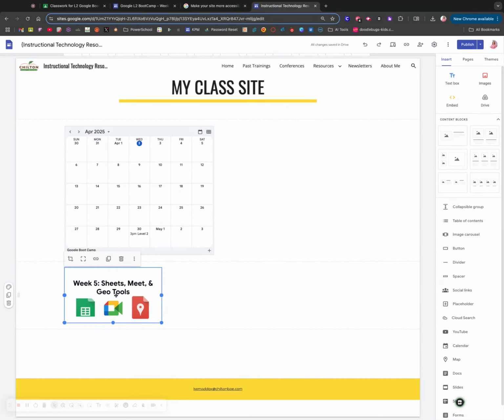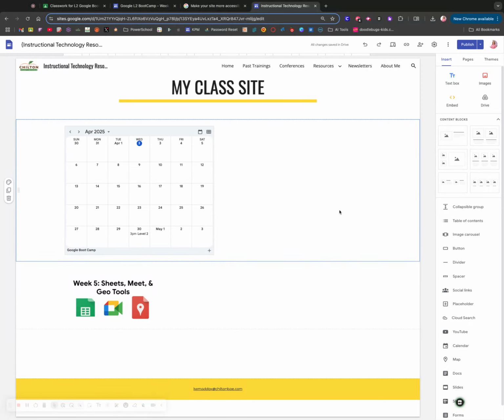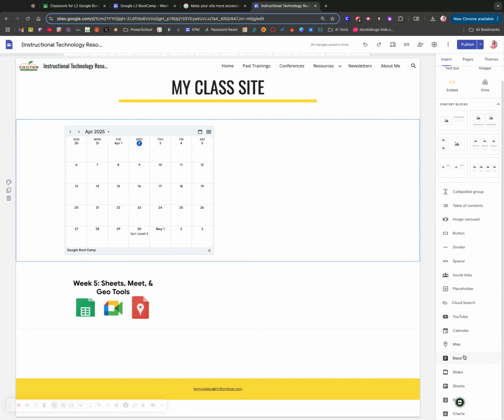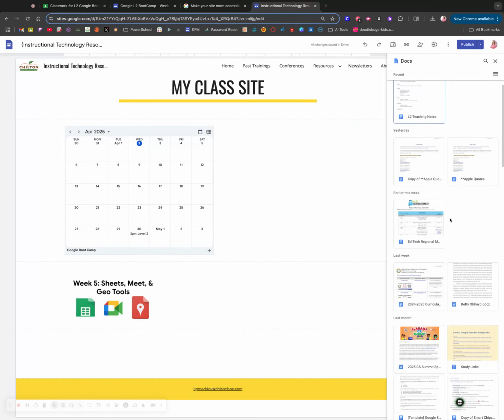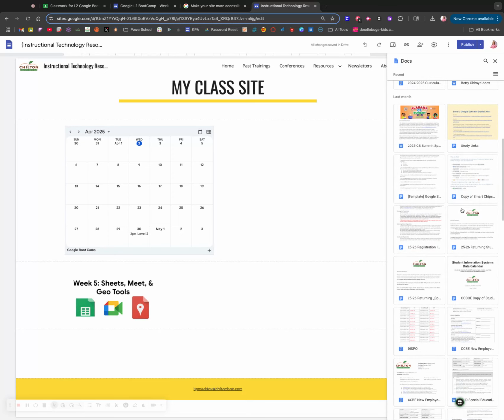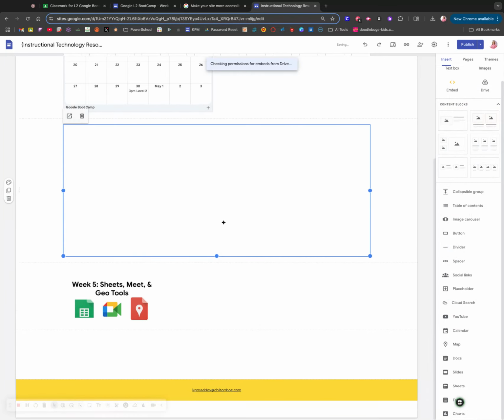We imported a Google Calendar image. We did alt text on our image. Okay, let's throw in a couple of other Google tools. So I'm going to find a Google Doc. Let's see what we've got. We'll throw in our returning student registration document.